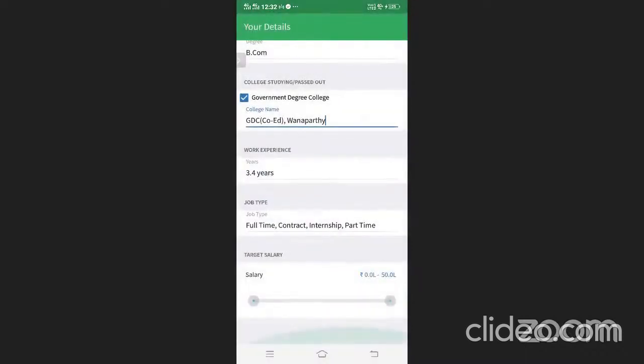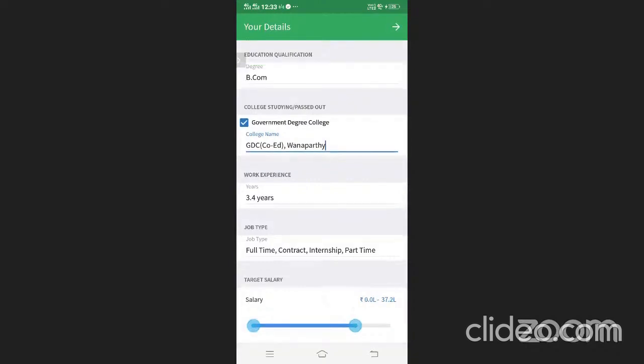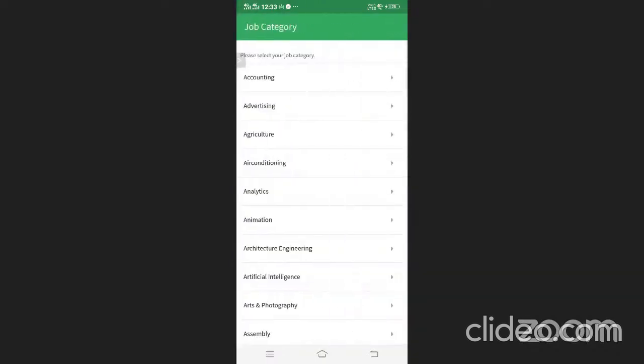Next, the student has to select the salary slab. The starting salary range is 4 lakh or 6.6 lakh, and my highest salary range is 22.9 lakh. This is my salary expectation. What happens when this filter is enabled? The app will only show jobs at this particular salary. So for now, I'm adding the lowest salary as 0 and the highest salary as 37.2 lakh. After this, I'm going to the next screen.